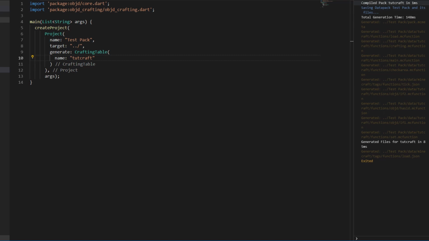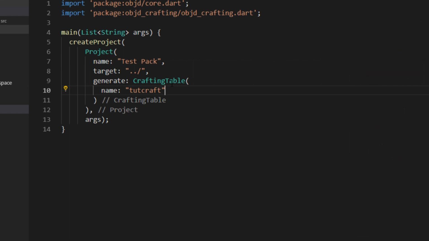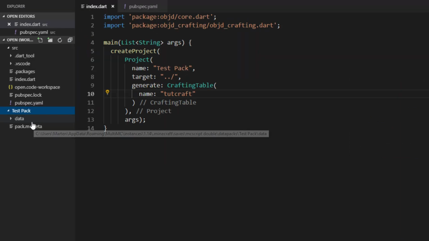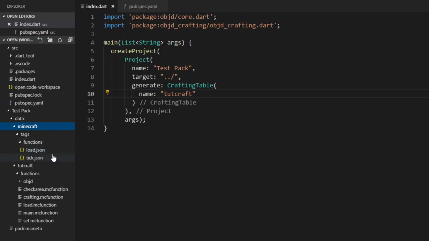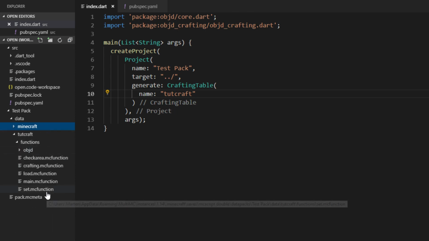And if you take a look at the side here, you can see the tutcraft pack has been compiled and many functions already generated, although we didn't define anything here. And we can also take a look at the Datapack. We can see the tutcraft namespace has been initialized. Also all the load and tick JSONs are configured.